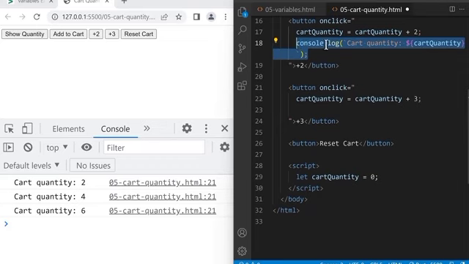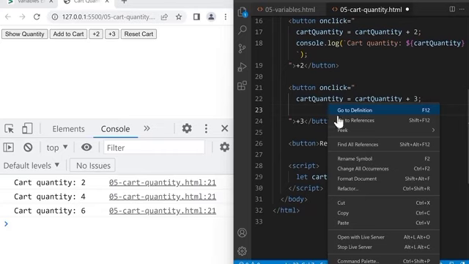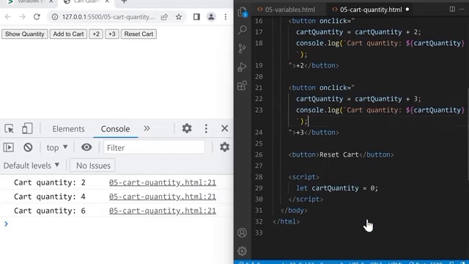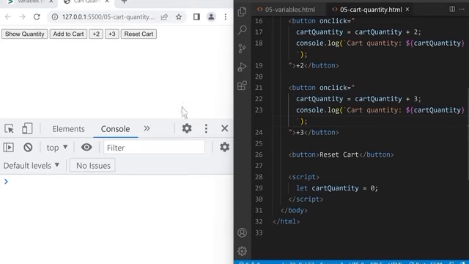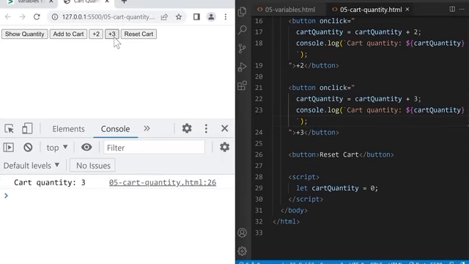So we'll select this, right click, copy, and here, right click and paste. Let's save again and try it out to make sure it works. So +3, +3.